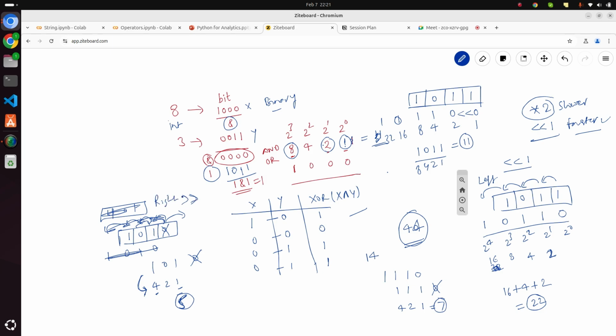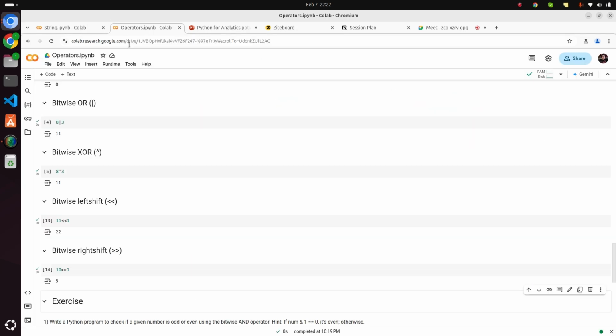This is the symbol, right? We are doing right shift. When you do right shift, it will divide by 2, and when you do left shift, right, then it will multiply by 2. As simple as that. So we use these operators when we want to do fast calculation, right?